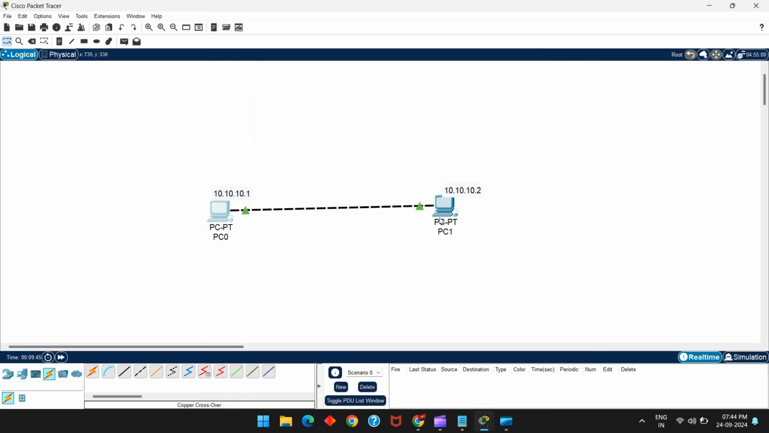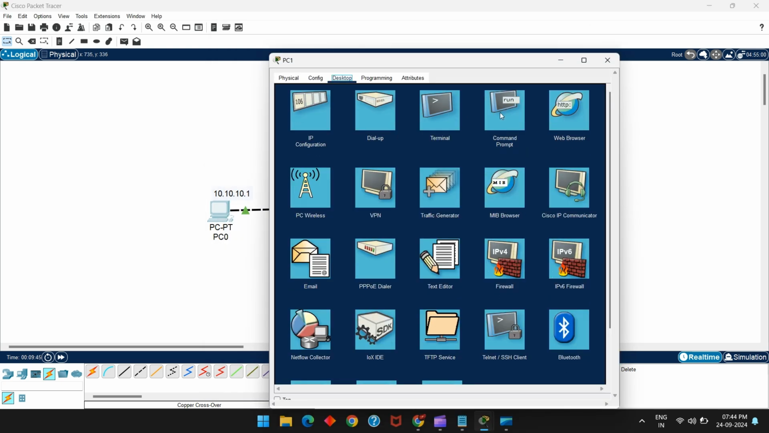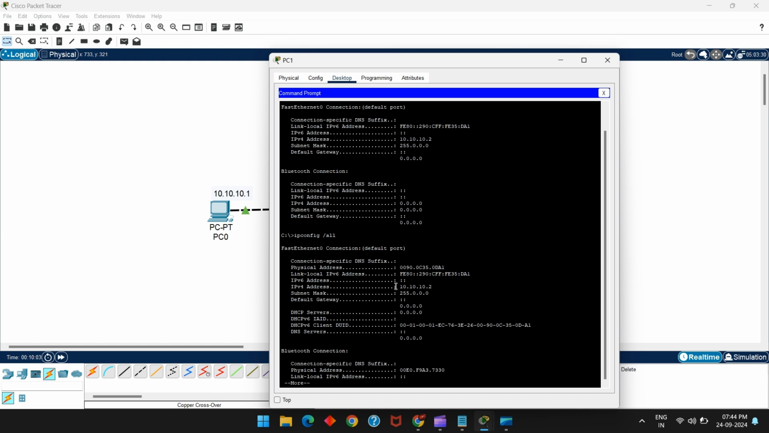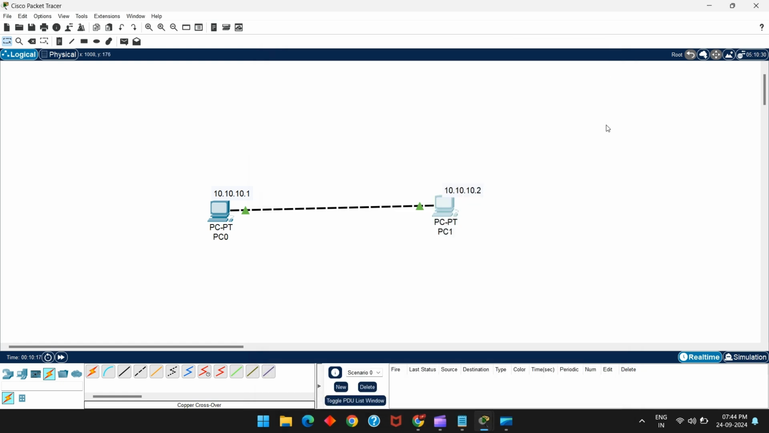Now we will see the MAC address of this PC also. Just go to this PC, click on the command prompt and give ipconfig space slash all. And the MAC address of this computer is this. So far, we have seen how to see the IP address and MAC address of the computers in Cisco Packet Tracer. Now we will see whether these two computers are reachable or not.